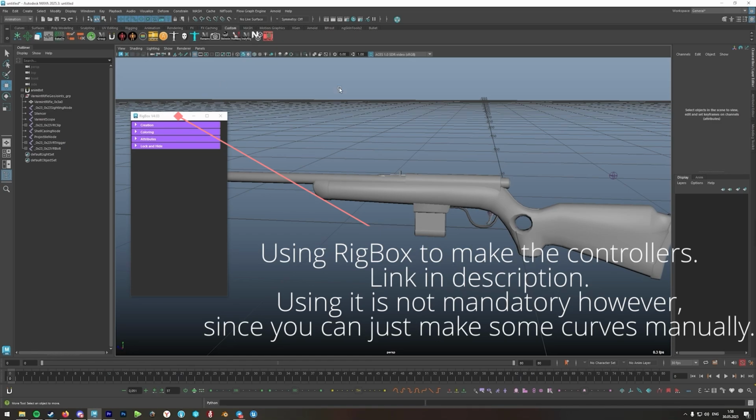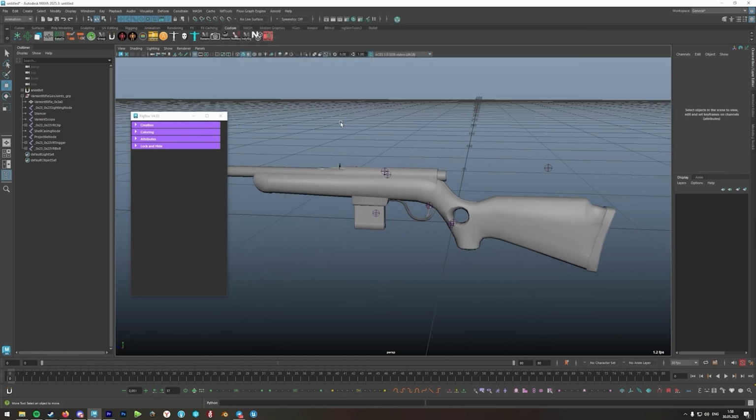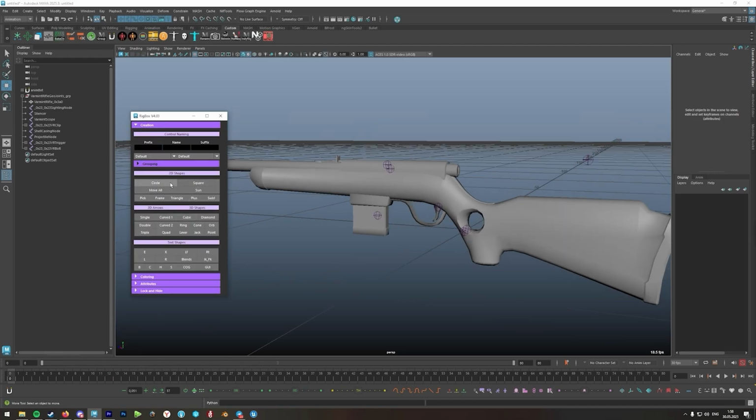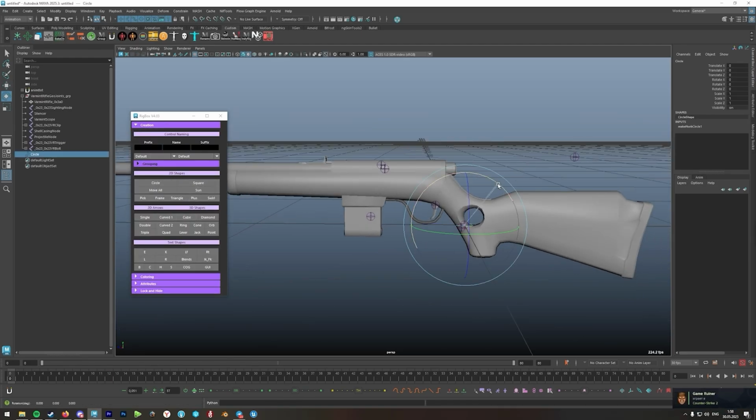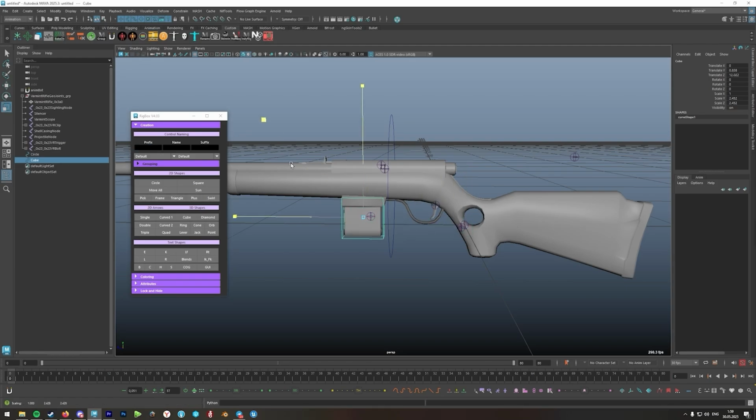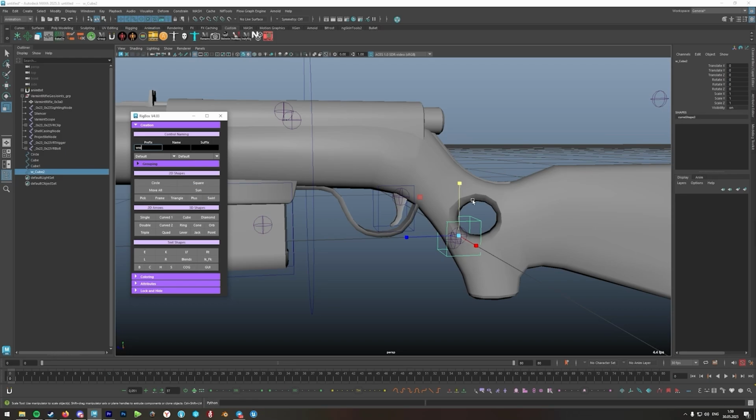Next you can create controls. I will use the plugin Rigbox for this. Let's enable X-ray display for joints, then let's create controls. The main one will be this, and this will be the magazine control. Here is the trigger control and bolt control.